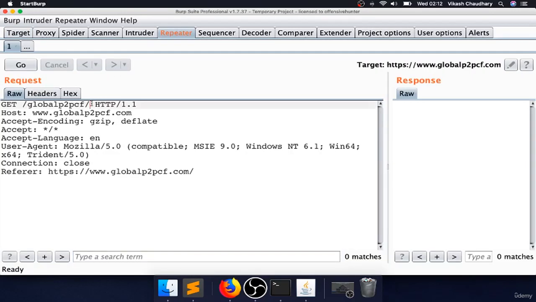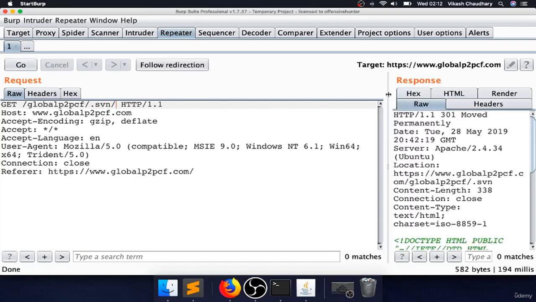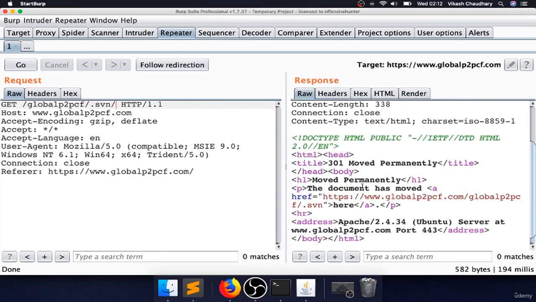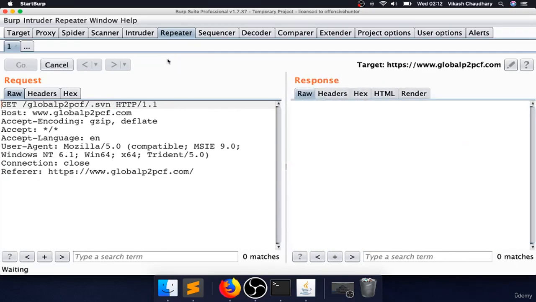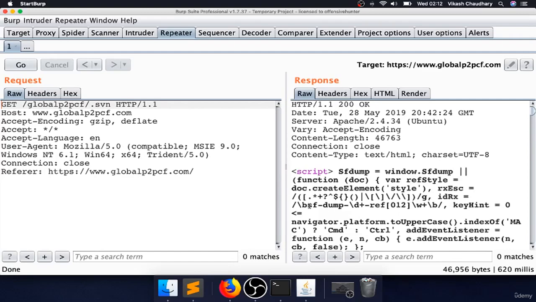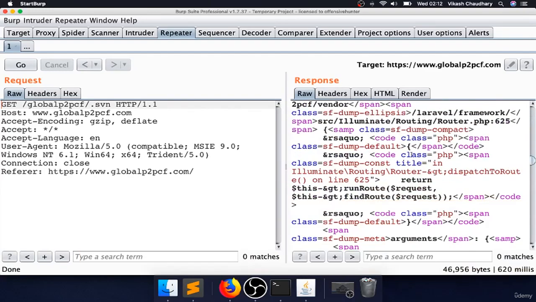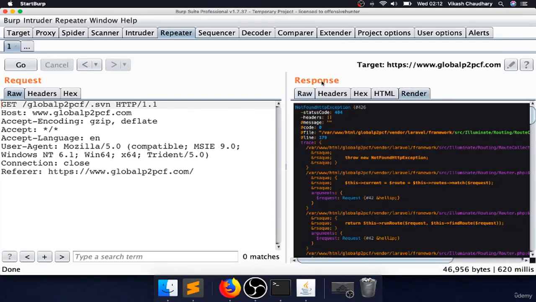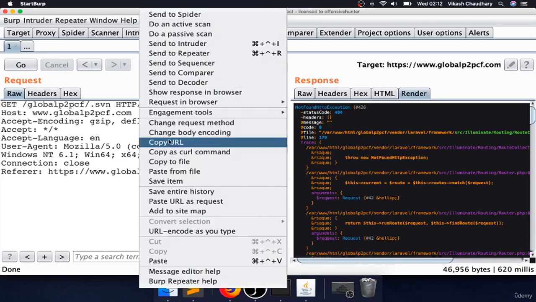So if I'm trying over there, let's say .git, or you can also try .svn. It's not only .git. Okay, so let's try .svn. Have you got anything? 301 moved. Okay, it's not coming. If I follow the redirections, okay, so svn is something they are loading. I don't know. Let's click on the render. Not found, HTTP exception. So svn, okay, but they leverage all the path. You can see this now.